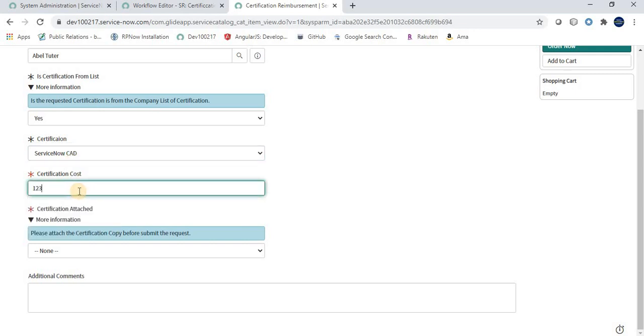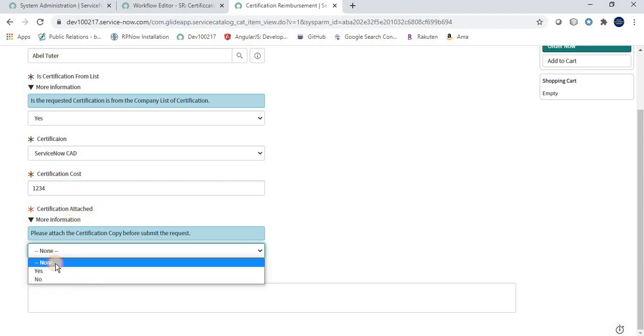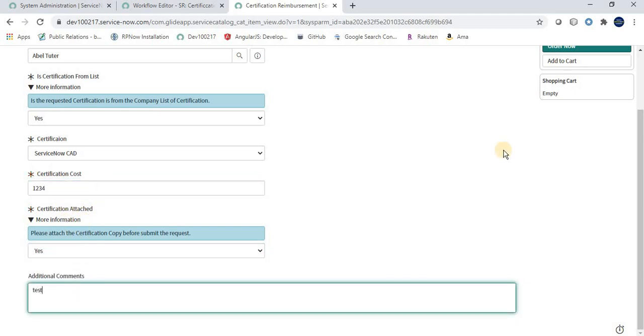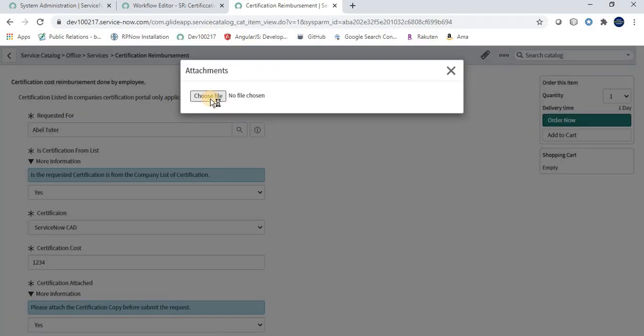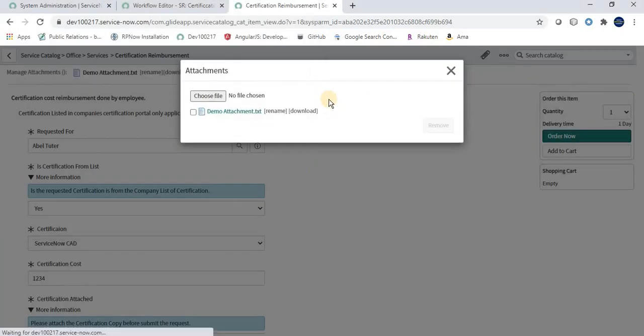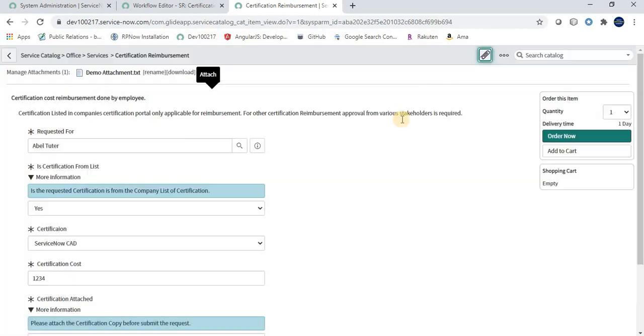Okay, so here we can give any values, that is numerical values. I'm saying yes. Okay, now attach one file into it. So here the attachment loaded, click on cross. Now requester is submitting the form, click on order now.